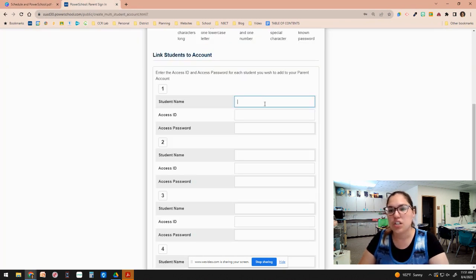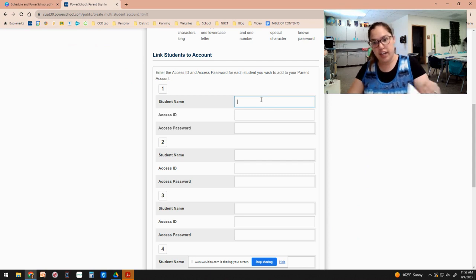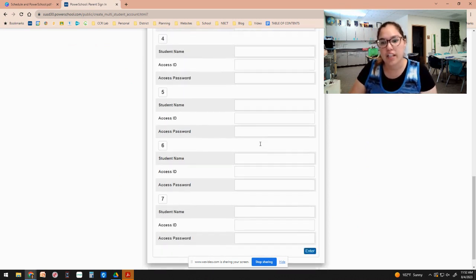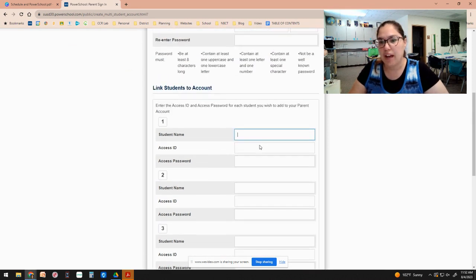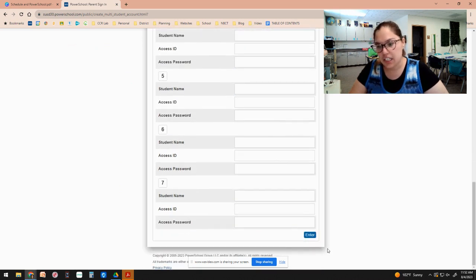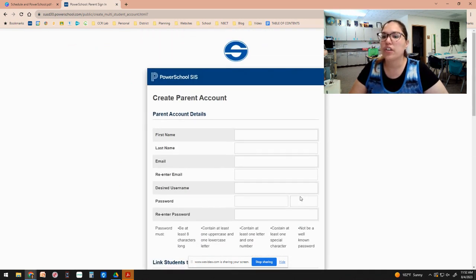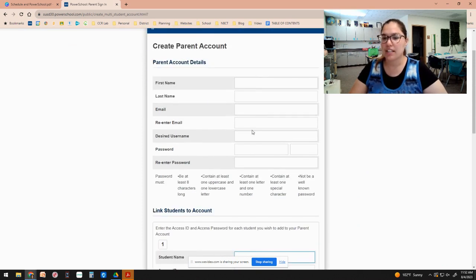When you create your account, you could add all of your children right from the get-go. It allows you to do up to 7 in the first round, and if you have more, I'll show you where to go afterwards. Here I would put my child's name, their access ID, their password, and then I would hit enter. Go ahead and pause the video and do this step, and I'll show you what happens next.